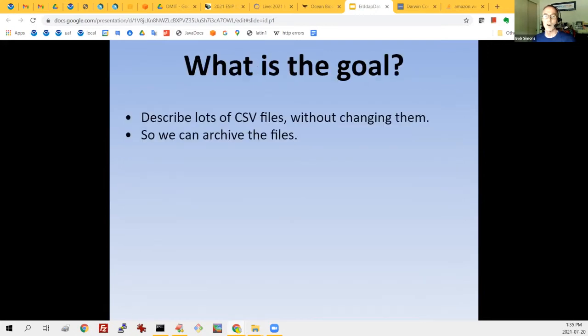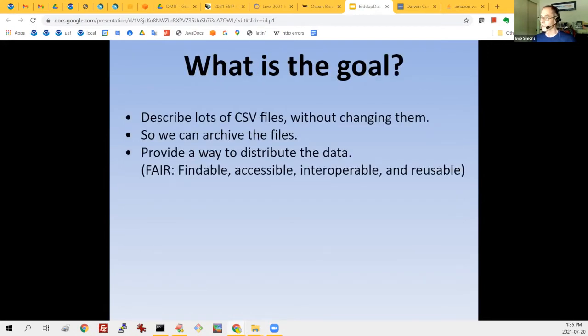So I also want to add this third goal, which is providing a way to distribute the data. And conveniently, when we collect the metadata as part of describing the files, that can also be used to help users understand the data. And this is in the spirit of the FAIR data principles: findable, accessible, interoperable, and reusable.